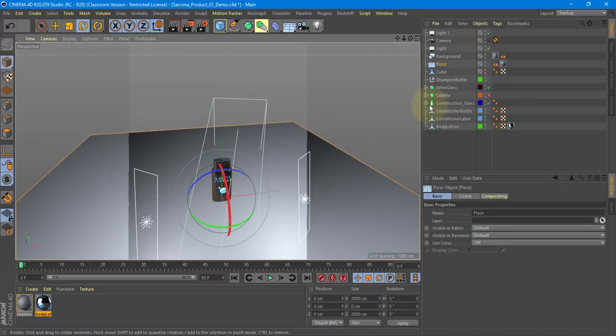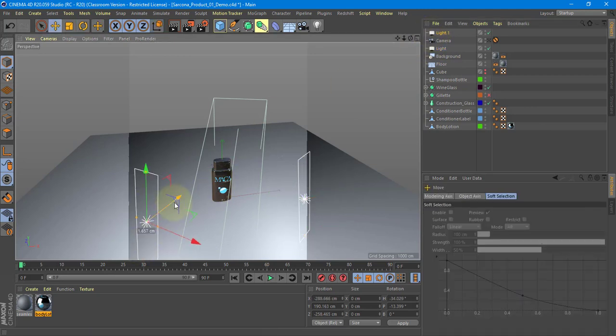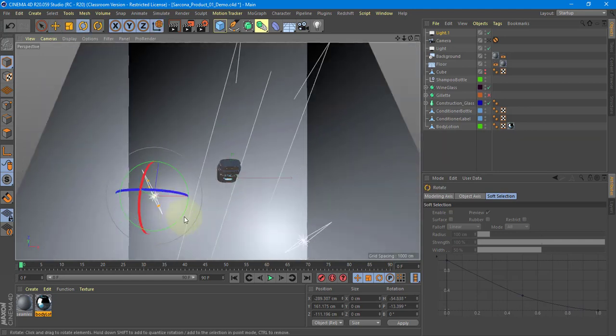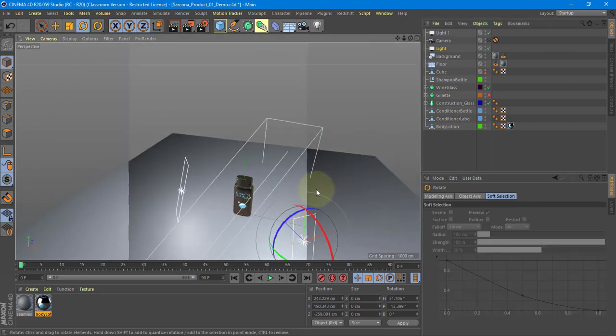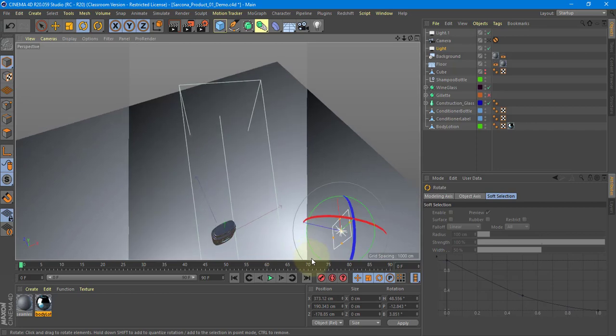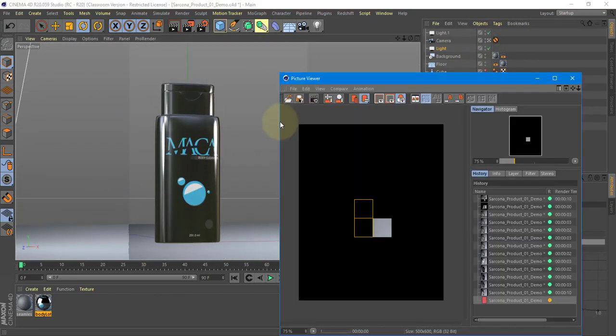This light on the side here looked like it needed to probably come back a bit more, and be rotated some more. There we go. And then the same thing with this light. This one could probably use some thinning down, and some rotation. Now let's jump back in the camera and take a look.